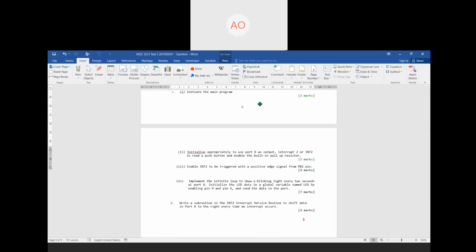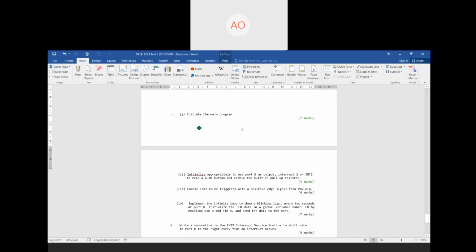Next, initiate the main program. How to initiate the main program? What are you going to write here? Just put int main void, and then followed by open curly bracket and close curly bracket. That's all. That is how you're going to initiate the main program.